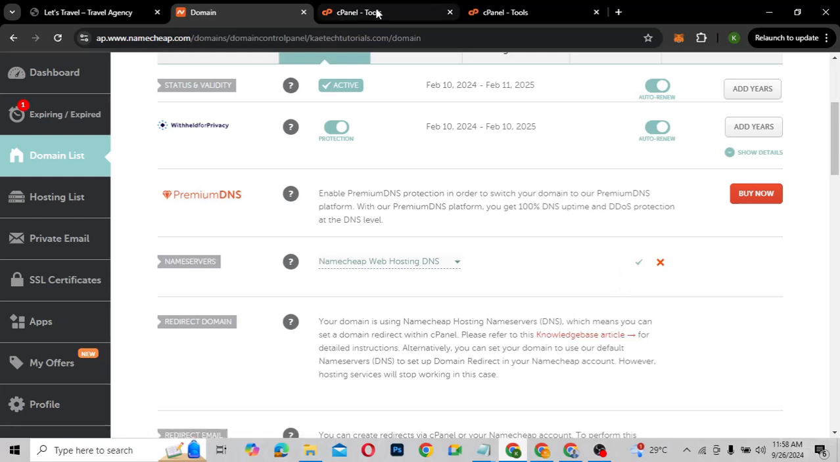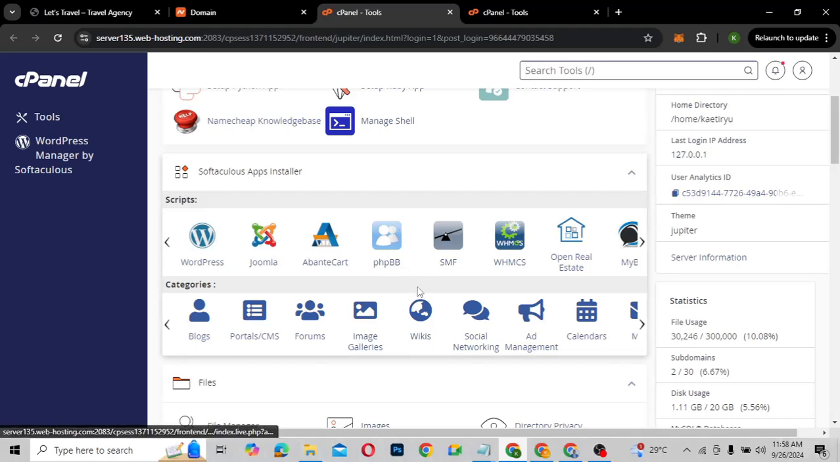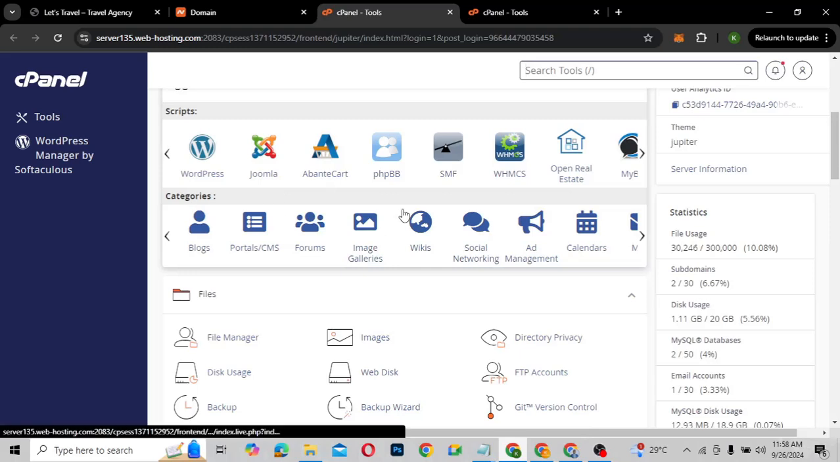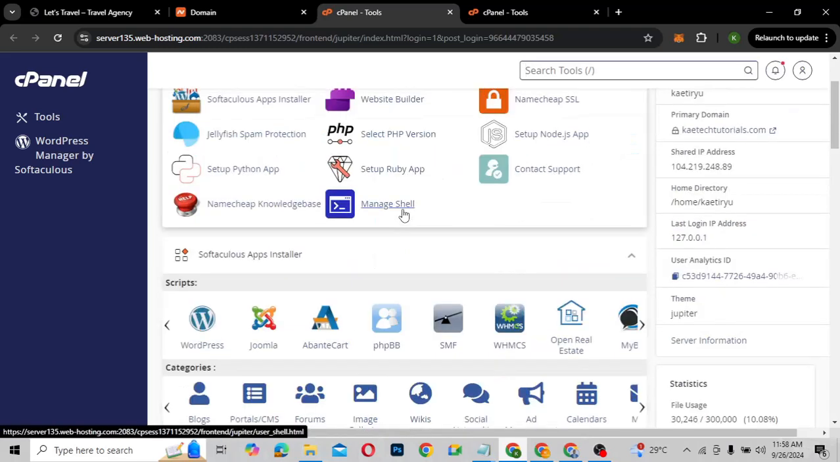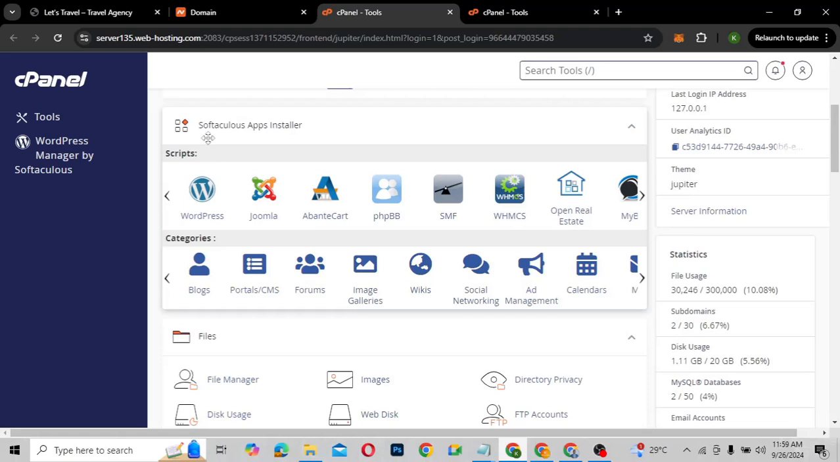Now when you save it, you can go ahead and do whatever you want to do by installing WordPress and all those things. Okay, so after you point it to the right hosting, we can go over here and then click on WordPress. So come and search for what we call Softaculous Apps Installer.